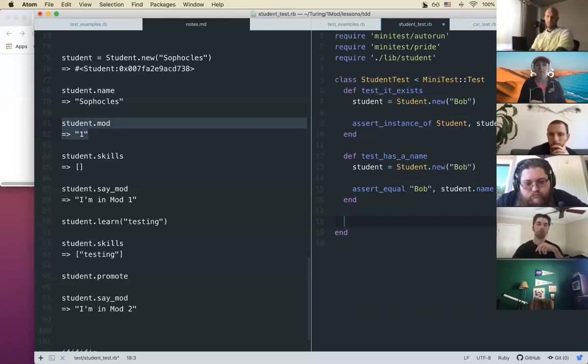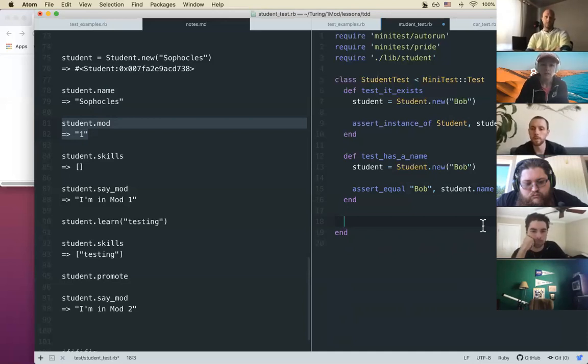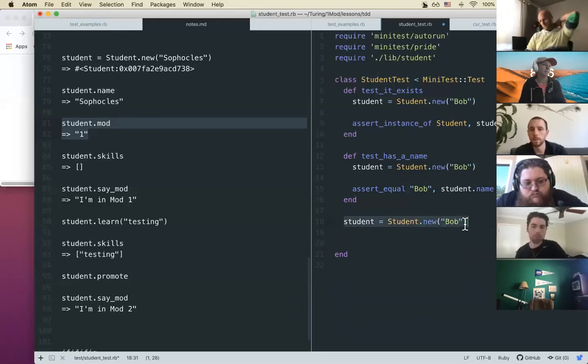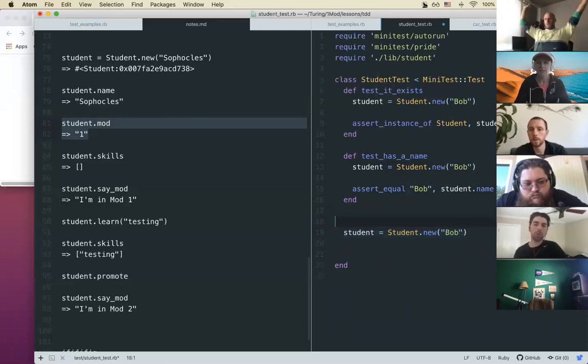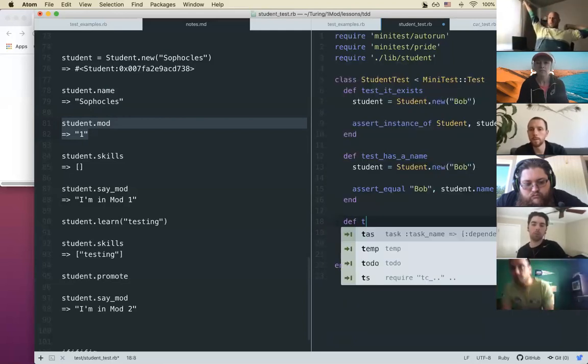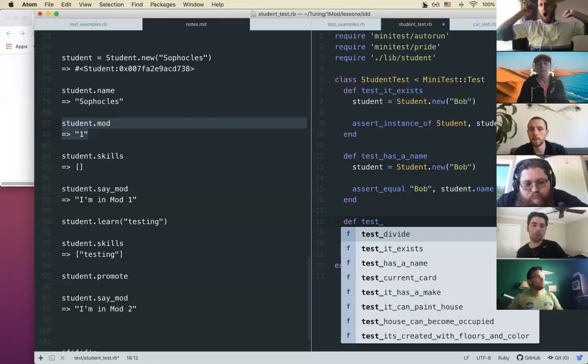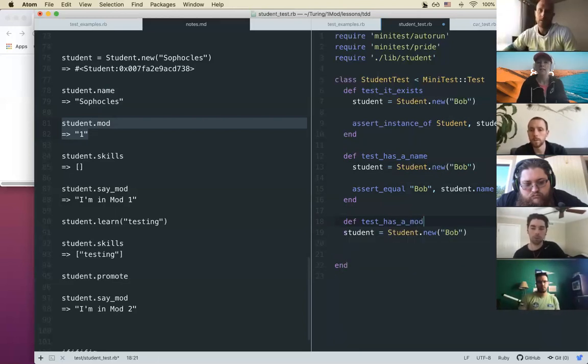Would you start with student equals student.new or no? I could start with that. Yeah. But what else should I do even before that? Because we don't want it just hanging out in the middle of nowhere. Oh, define the test name. Yeah. So def test has a mod. Sure. Has a mod.